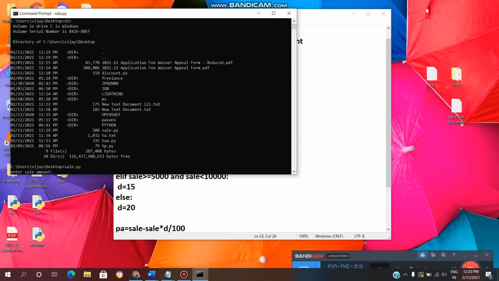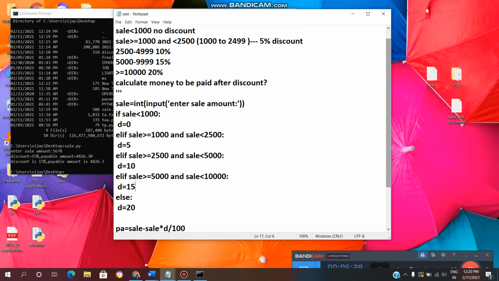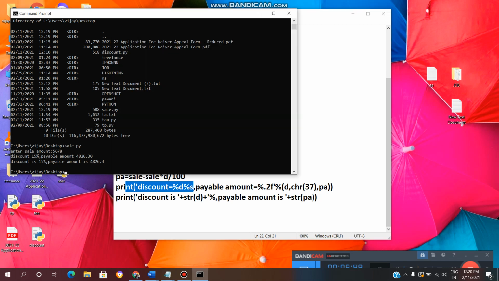Now we need to enter the bill amount, sale amount. For suppose your bill is 5,678 rupees. Click on enter. See, output is, I will explain you. First, it is executing this print statement: discount equal to 15% and payable amount is 4,826 rupees. And the discount is 15% and the payable amount is.